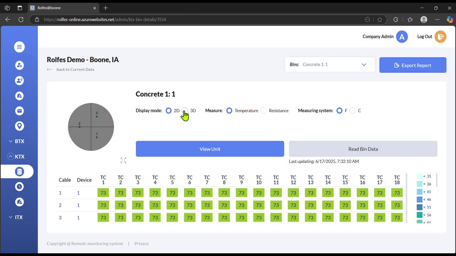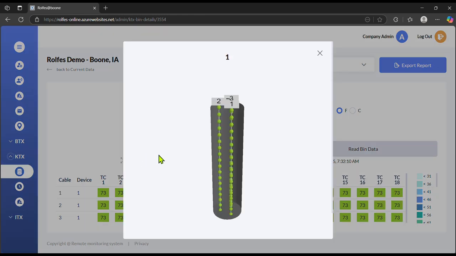To view your bin in 3D, select the 3D option, then click the arrows. Once you are in the 3D view, you can click and drag to see exactly where that hotspot is.